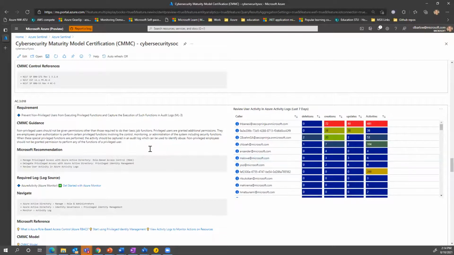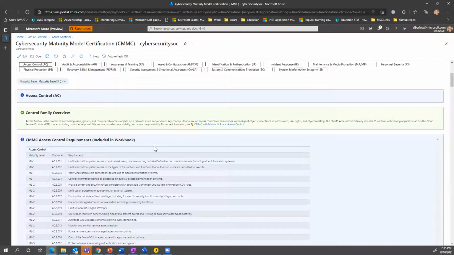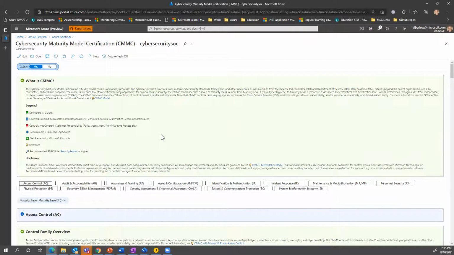So this is a pre-canned workbook. This is something you can just take advantage of by turning Sentinel on in your environment and pushing things through, okay? So again, just a quick go-through so you understand what we have available to you in Azure, right?